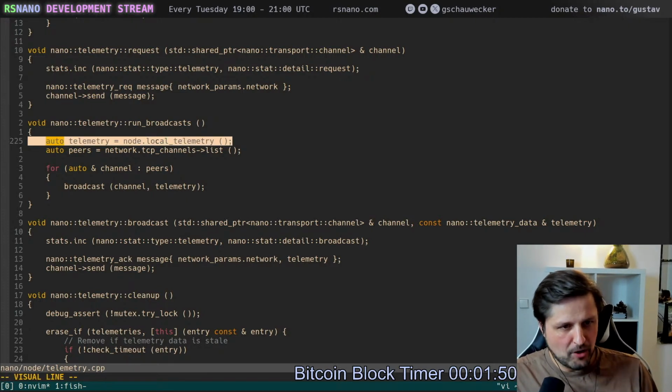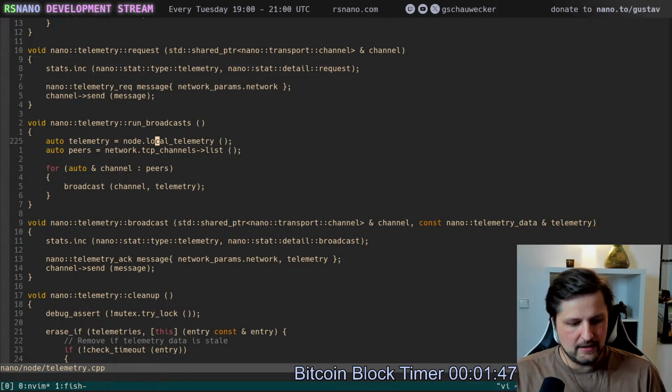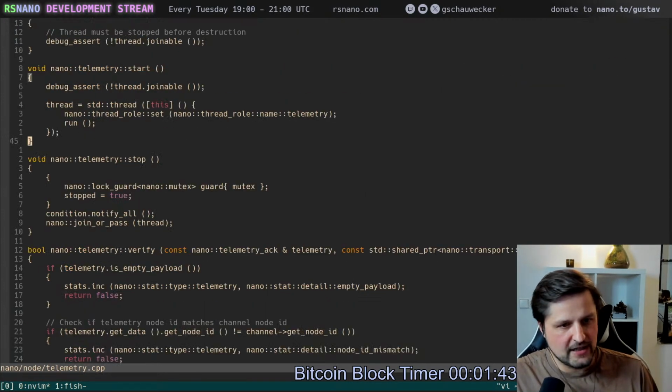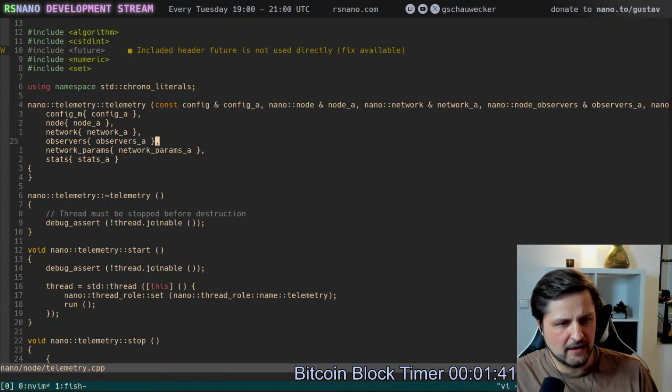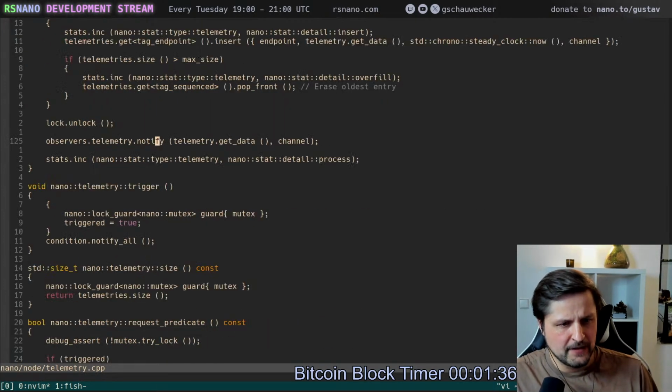So the problem we have here is the telemetry class. Let's see what it does. I think it periodically broadcasts telemetry, and I think it periodically requests telemetry data from its nodes. Not so sure about that, really.